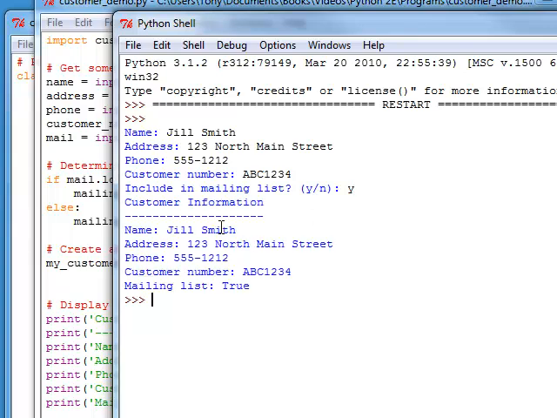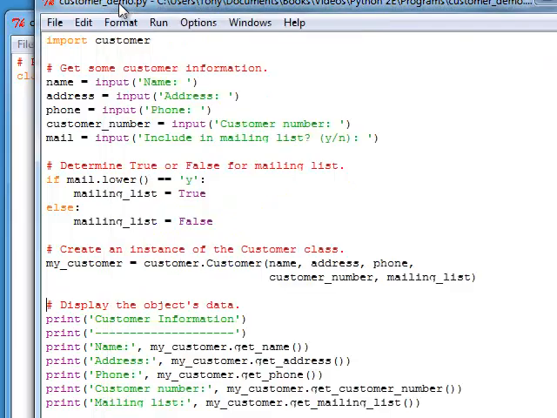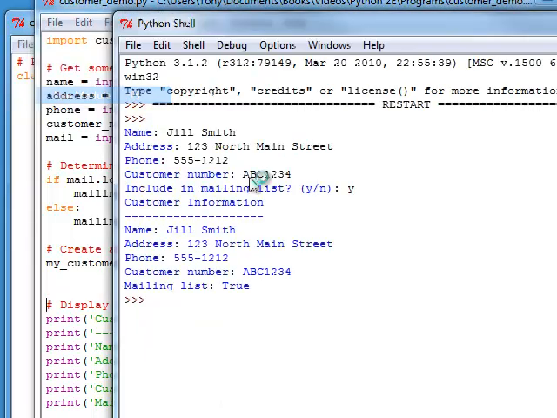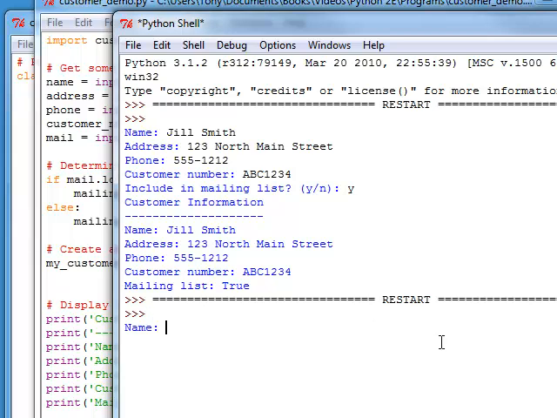And so here is the data that we got back from the object, and you can see it's exactly what we entered, except for the mailing list we get the value true because that's a Boolean attribute. If we want to, we can run this program again. We can provide a different value for a mailing list.